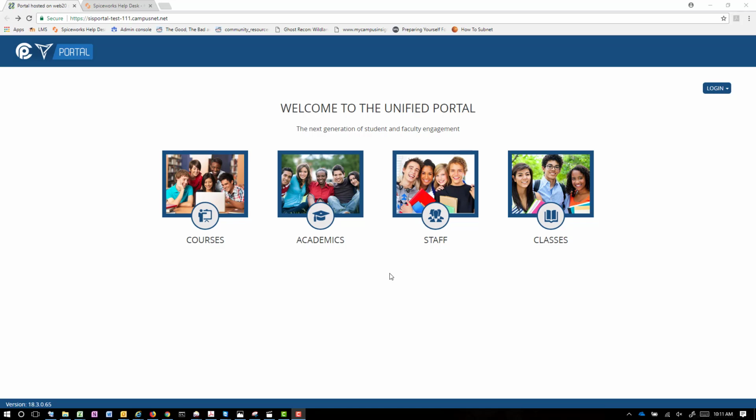The screen you see here will be the new front page of the portal. When you go to portal.porterchester.edu, you will get this page. Very different from the page you're used to seeing. Now, first most important thing to know is that none of these are buttons. They're just pictures. The login is up here to the right.